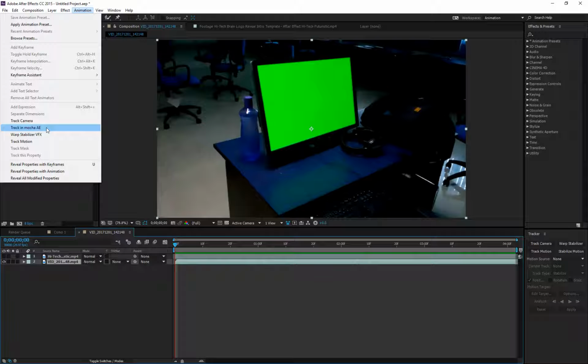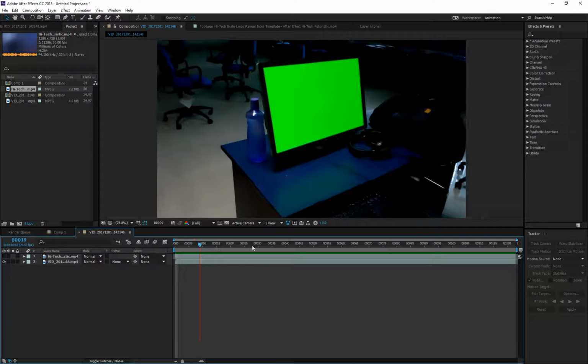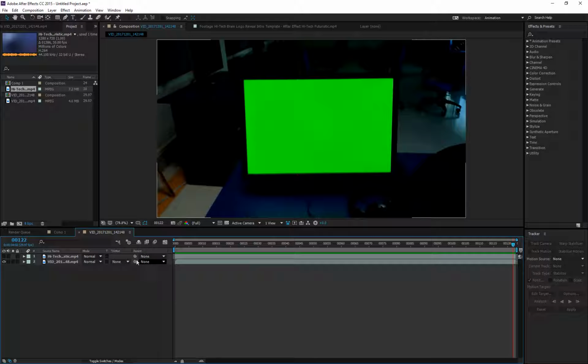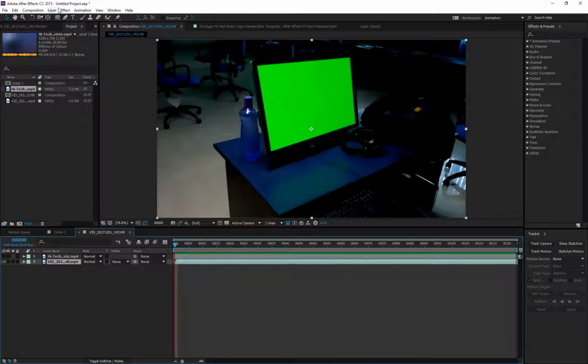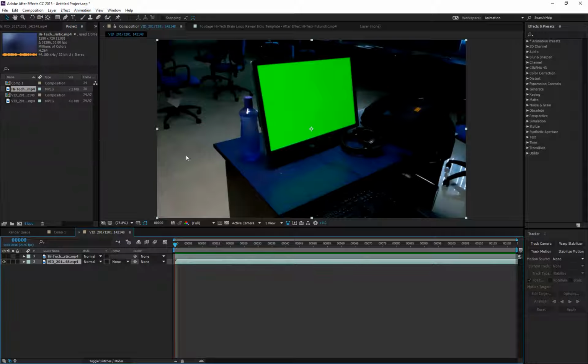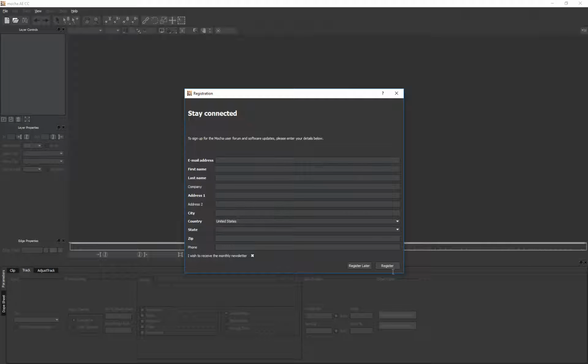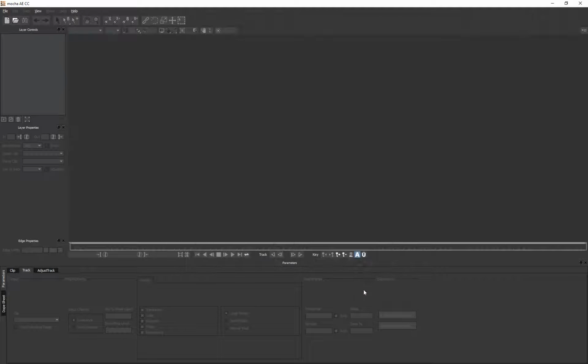So in this case we are going to use Mocha AE, and let's change it to frames time code. So I'm going to hit control and click here once. So from 0 frame to 122 frame of this footage is what we need to track in Mocha AE. So I'm going to select the footage at first, then go to this animation window, and from there I'm going to click track in Mocha AE, and it is going to open the Mocha interface and register later.